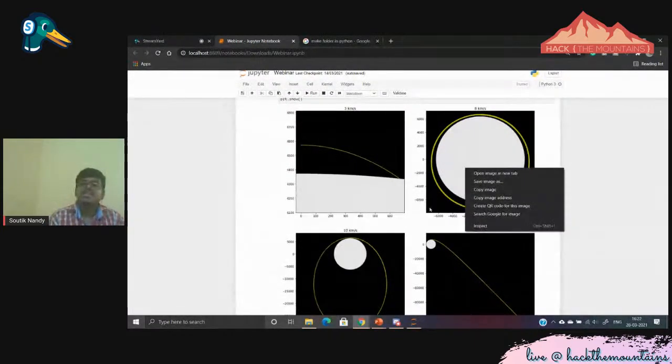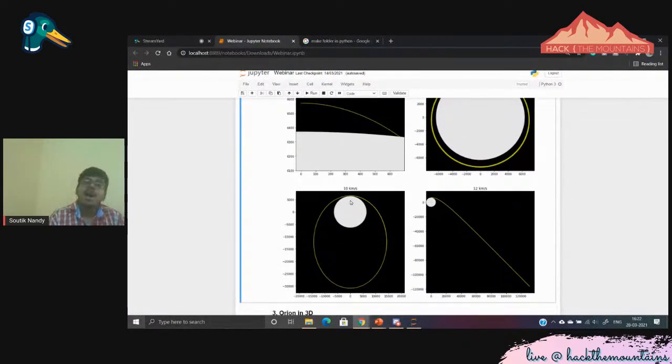Let's give it 10 kilometers per second. And whoa, that is a wonderful orbit. If you can see, how about we give it more than 11.2, say 12 kilometers per second. In that case, it moves right out of the Earth, and maybe it moves around the Earth, but in a very, very large orbit.